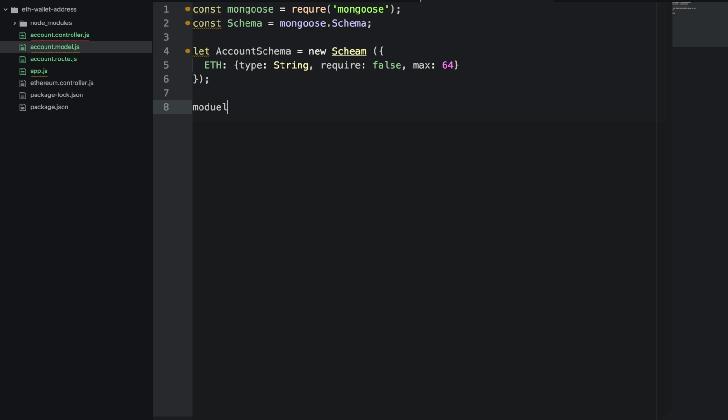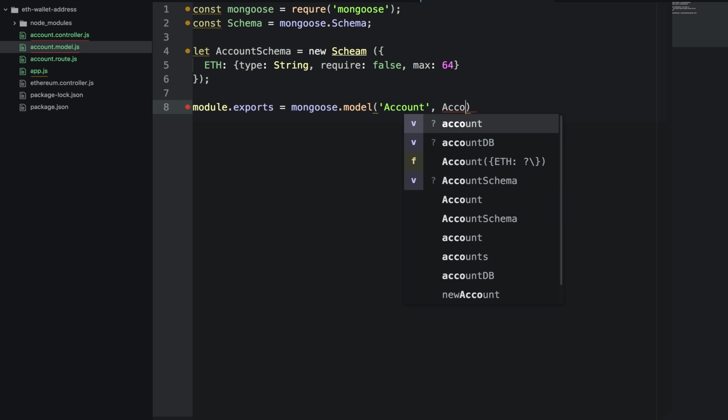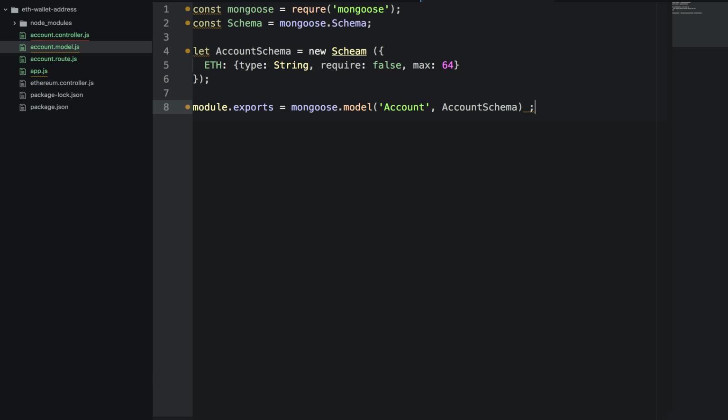Next, we're going to export this to be used in the rest of the app. Oh, glad I caught that. Our account schema set up lastly.